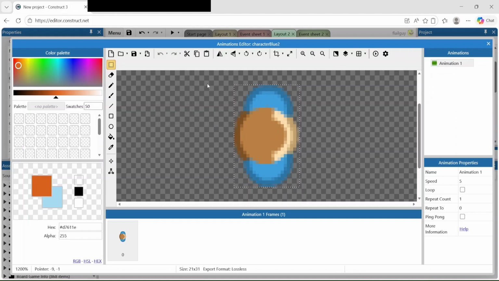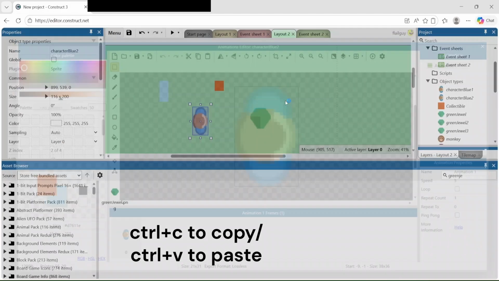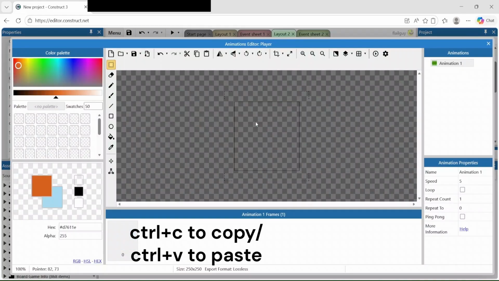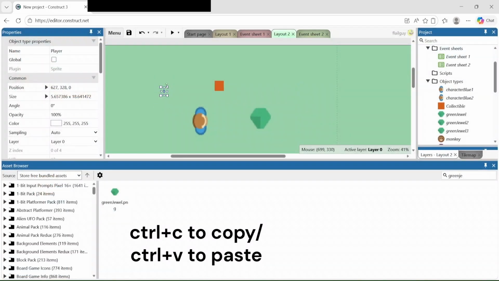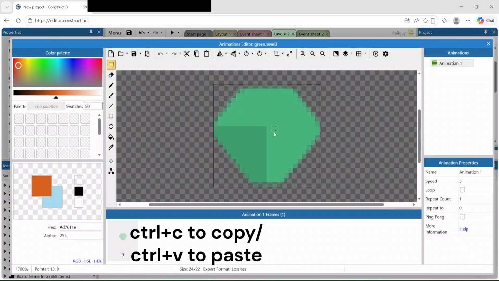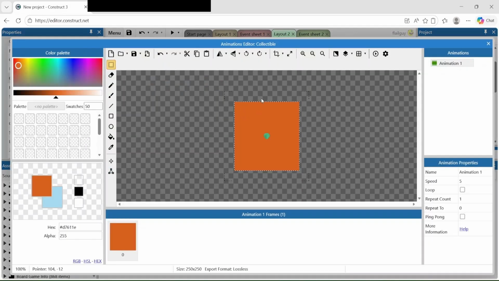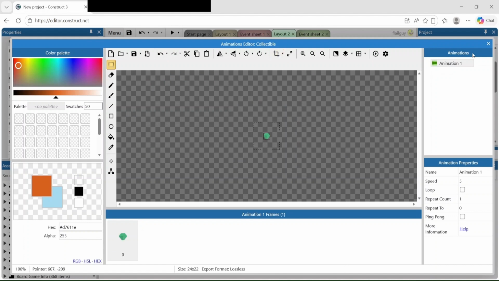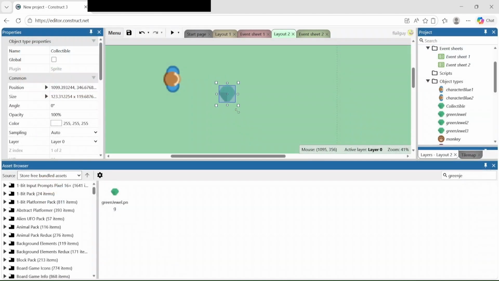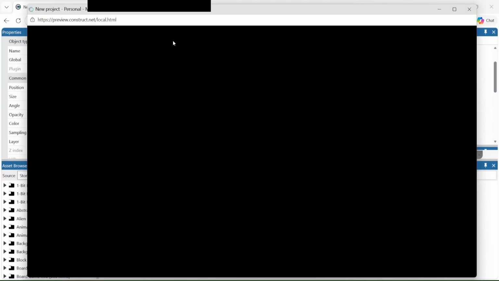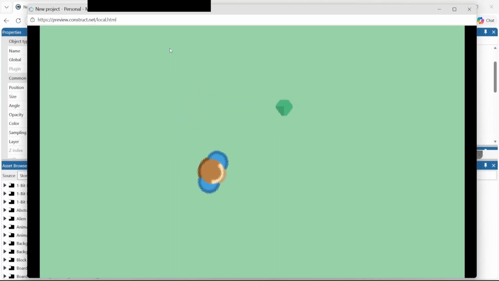grab everything, go here and paste. And I'm gonna resize him a little bit. Now I can destroy this one. I go here, I grab the jewel, copy it, and let me select all. There we go. And now it looks more like a game. Boom.